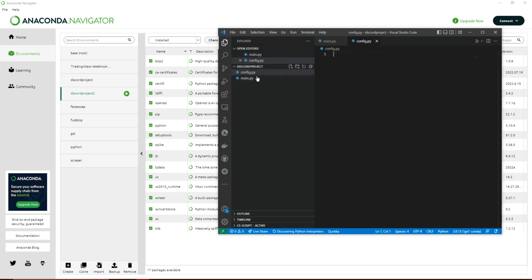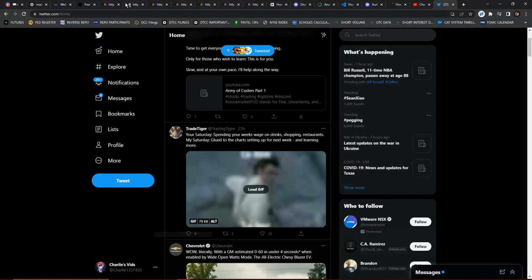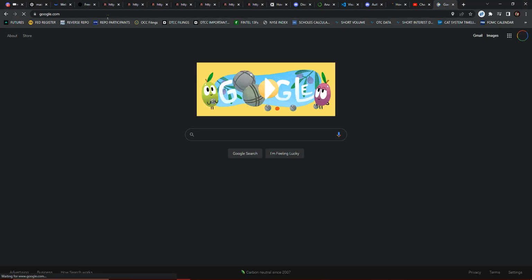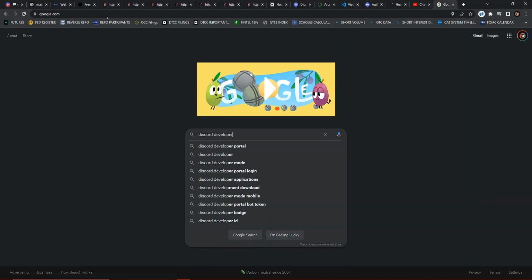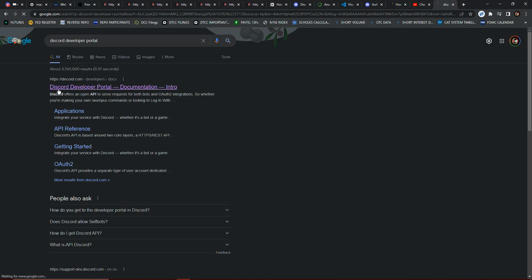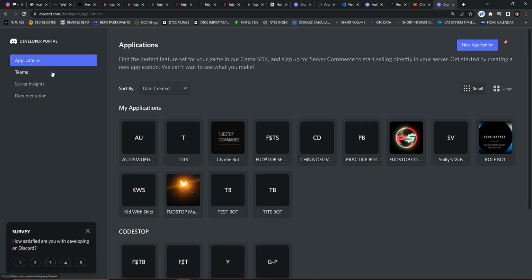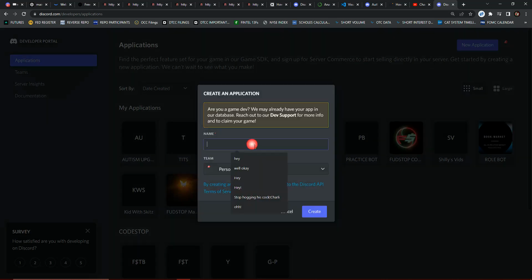Now once you've got these two files created, go to your internet browser and go to Google and type into the search bar Discord Developer Portal. Once you get here, you're going to want to log in if you haven't already. Click the Applications tab up here, and then create a new application by clicking New Application. Now the name of this application can be whatever you want. I'm just going to do Test Bot 7, and then hit Create.